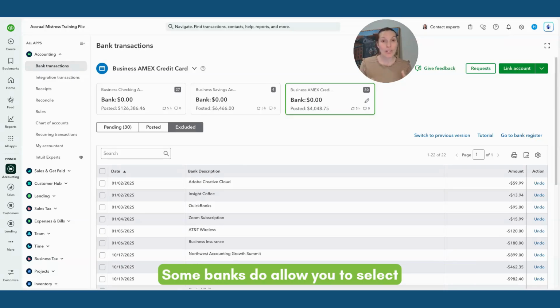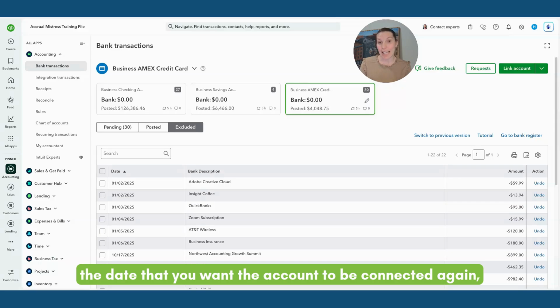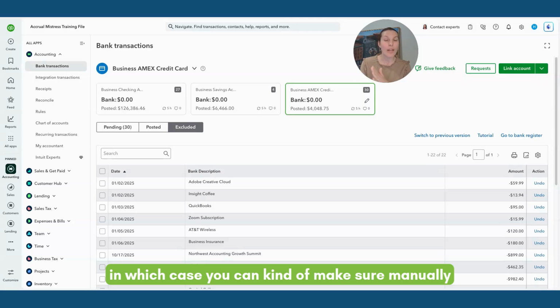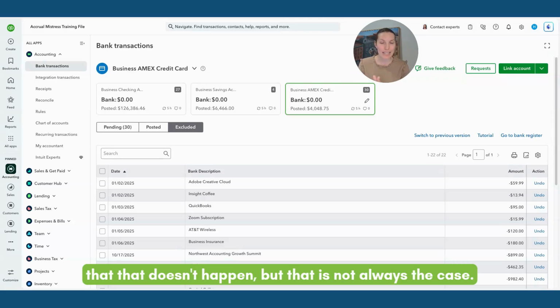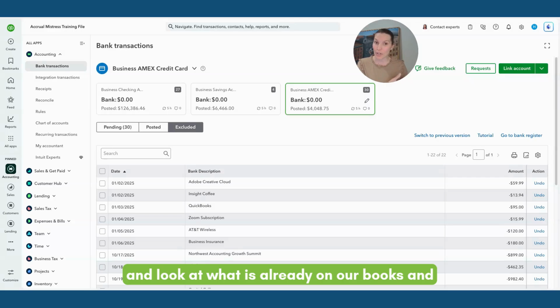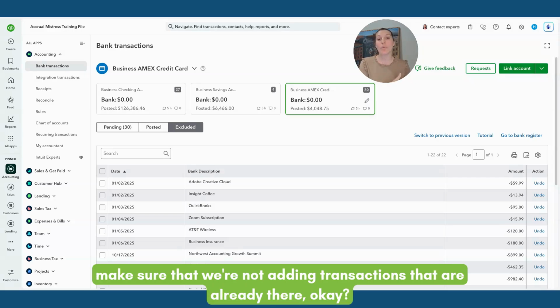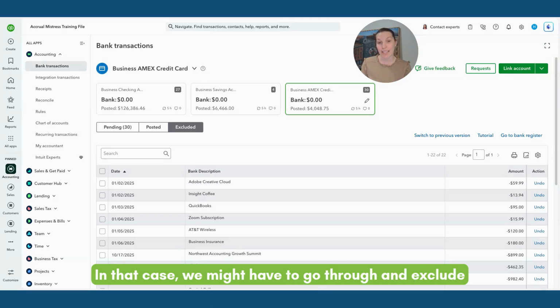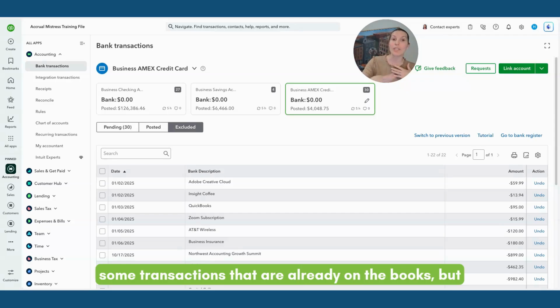Okay, some banks do allow you to select the date that you want the account to be connected again, in which case you can make sure manually that that doesn't happen, but that is not always the case. So sometimes we have to go and look at what is already on our books and make sure that we're not adding transactions that are already there. Okay, in that case, we might have to go through and exclude some transactions that are already on the books.